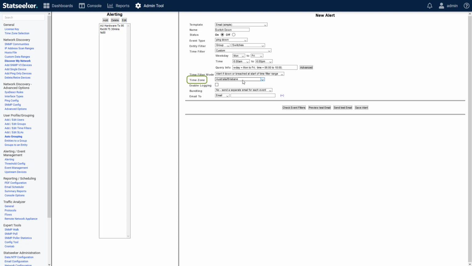The time zone we see here applies to your time filter. If you have a remote office and you want to restrict the alerts to the business hours of that office, you can simply drop the business hours and set the time zone. No need to calculate the time difference. The logging option can be enabled when troubleshooting alerting issues. Alerting always logs out to Statseeker messages log, but when this option is enabled, we expand on that default level of logging, and it can be a little noisy, so it's off by default.